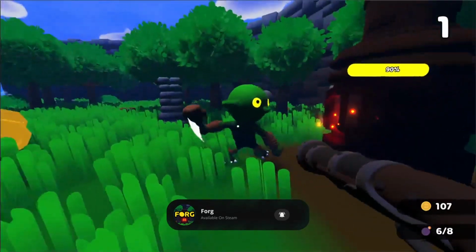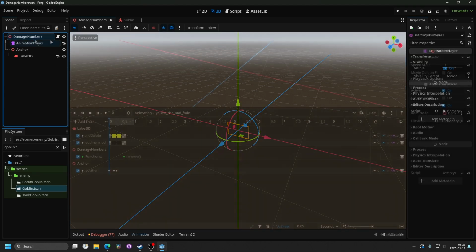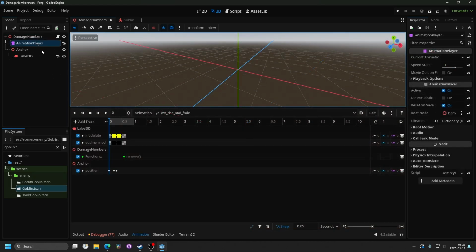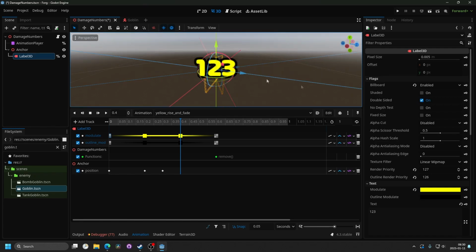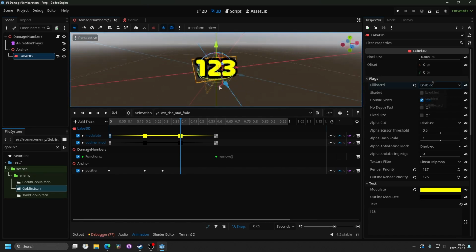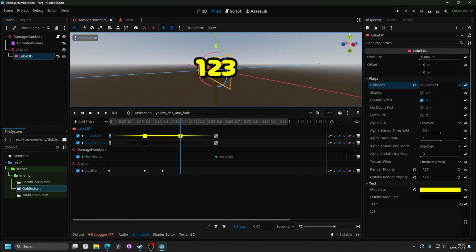So let's slide in. Let's start by going over the damage number scene. That's just a Node3D with a script attached to it. Then I have an AnimationPlayer that controls the anchor and the label. Select Label3D, and under flags you can see I have billboard enabled. This makes it always face in my direction. There's also Y billboard, and this makes it only face you in the Y direction.